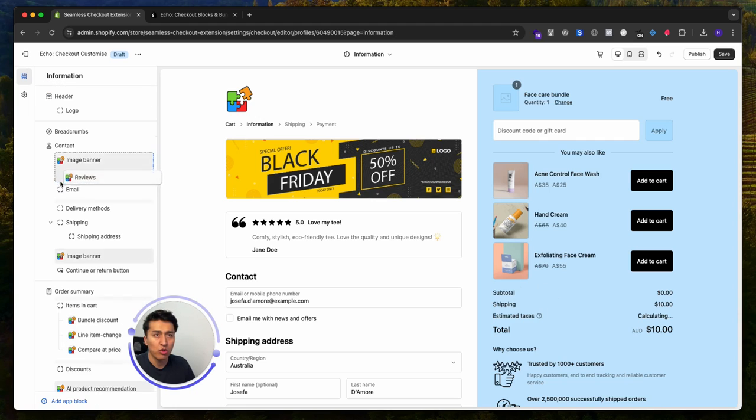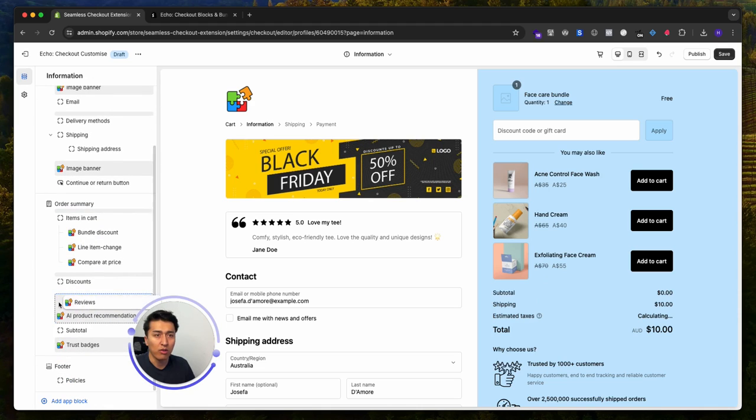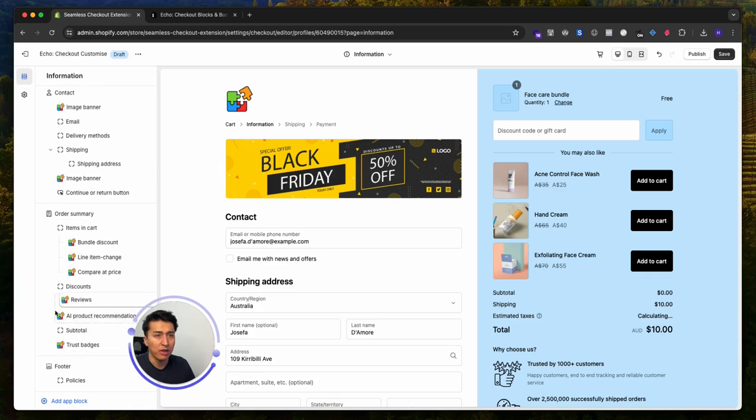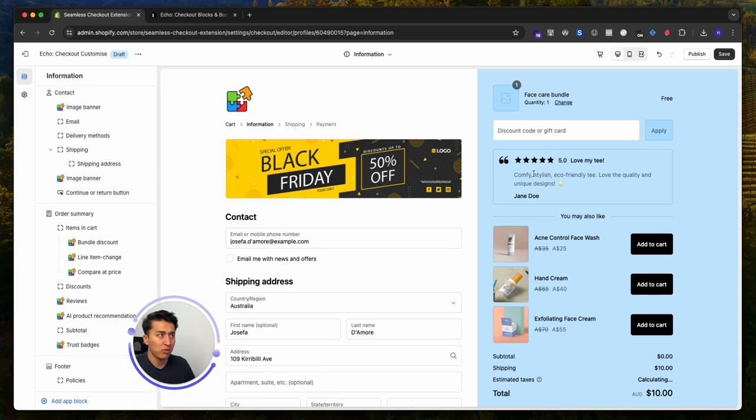To do that, just go back. This is the review which you just added. Just move it around. You can display it anywhere you want, but I would like to place it above the recommendation. If a customer reads a positive review here, they can definitely buy one of the recommended products. So let's do that. For now, this is the title. You can just write anything you want.